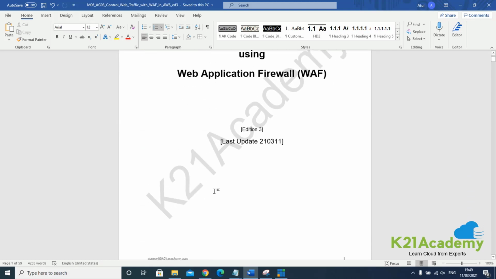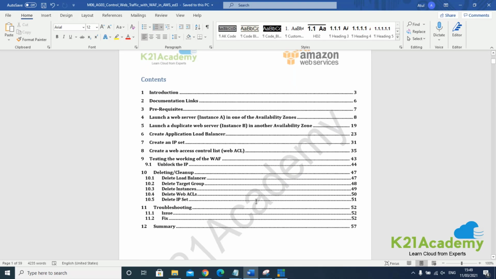To see what we are going to do in this particular lab, first is, as always, introduction. You can read a little bit more about it. Second point is about the documentation links that we have used in order to create this WAF, and what all places you can use WAF. Those things we have written as links in chapter 2. Chapter 3 is about prerequisites. It's better if you have done an application load balancer lab before this, so I'm going to do it again here, but I'll not go as deep as I went into the application load balancer. I'll keep it high level.